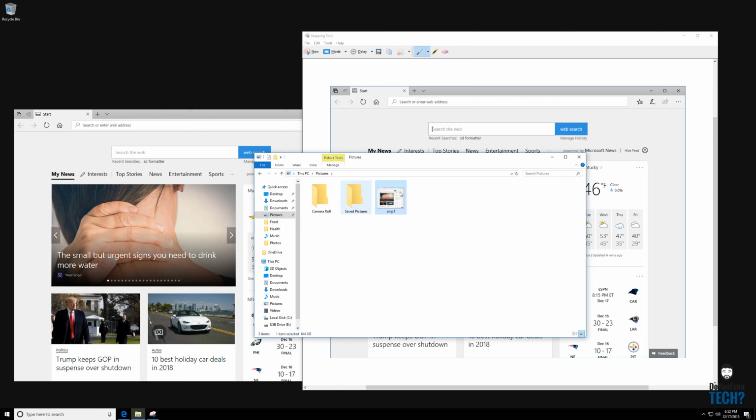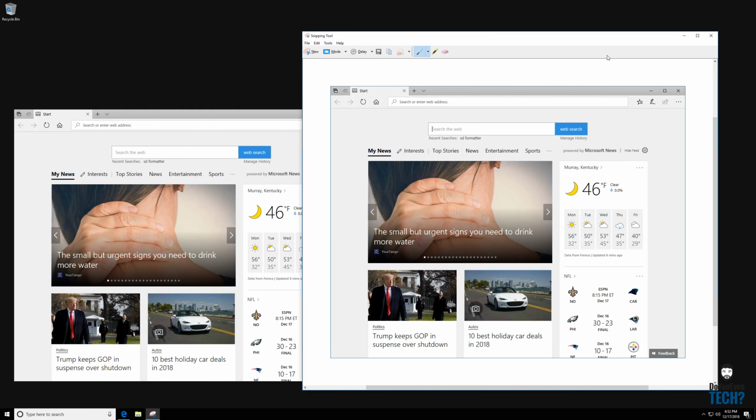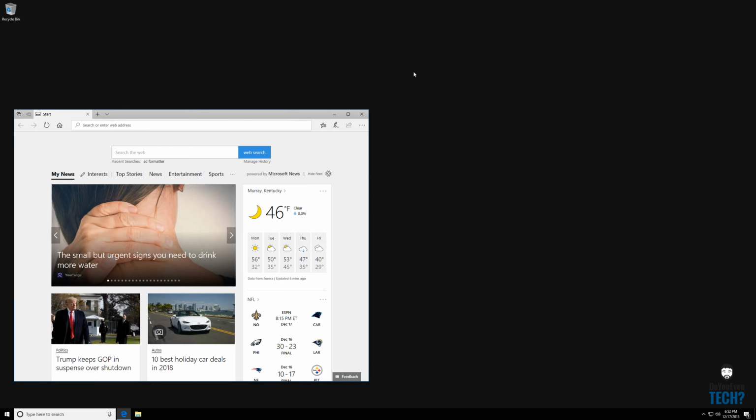If you're trying to show somebody something, you could email that to someone, or if you had a picture online and you couldn't save it to your computer for some reason, you could use the Snipping Tool to get a screenshot of it, save it for your records. So that's the Snipping Tool.